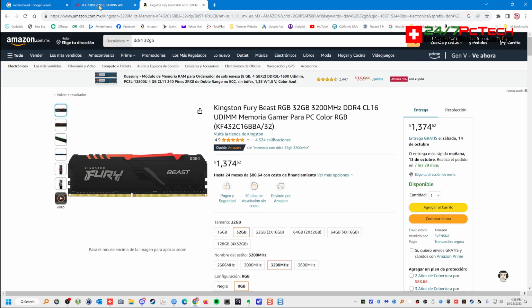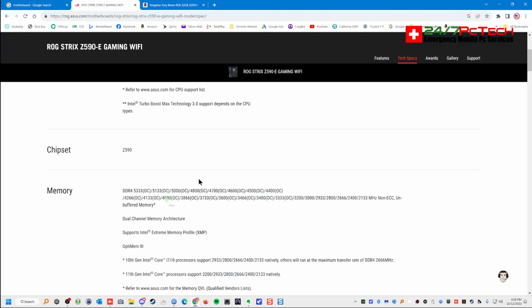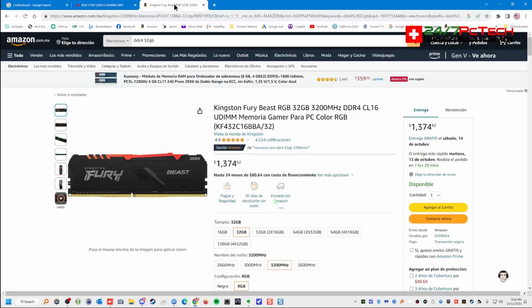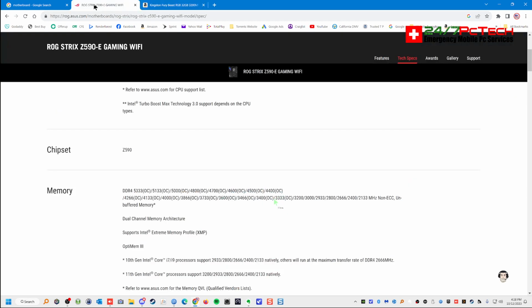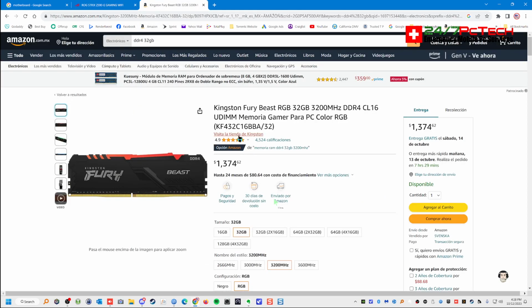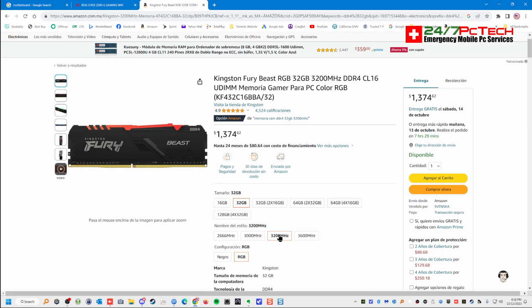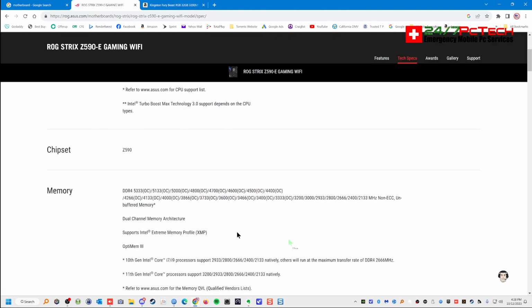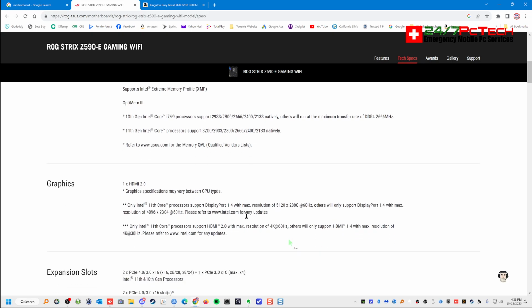Go back. Over here. So it is 32, 33, 34. Wait, hold on just a second. Oh, yes, it's compatible. Good. That's how you check the memory compatibility. The next one is the graphic card.